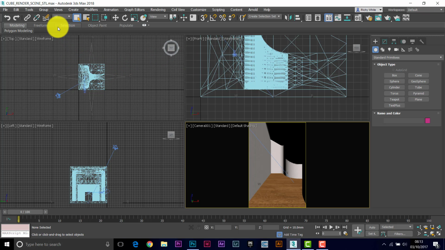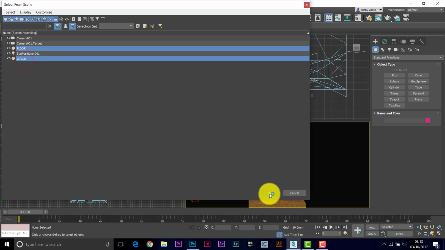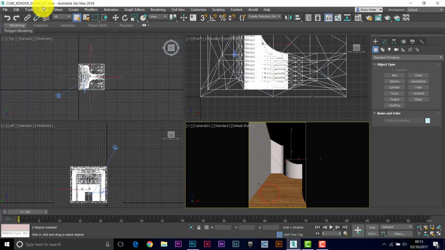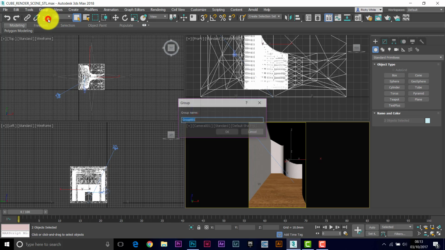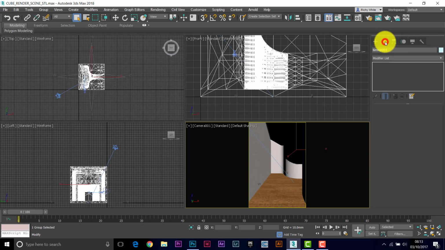Okay, so first thing we'll do here is group the two objects together. There's only a floor and walls, so we will select by name the floor and walls. Okay, and group those. Don't worry about changing group names, group one will do. Okay, and then we can assign another modifier to that, and we're looking for the slice modifier.